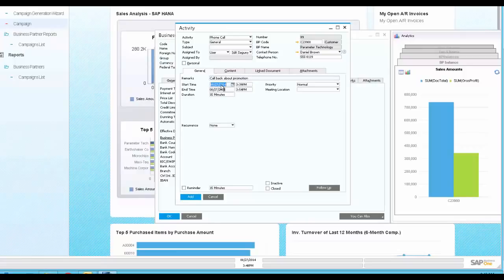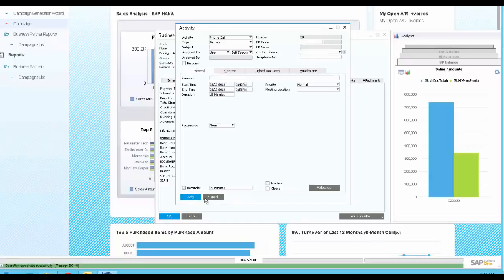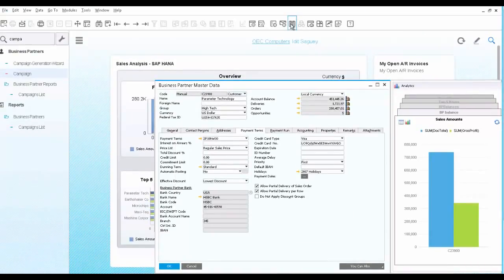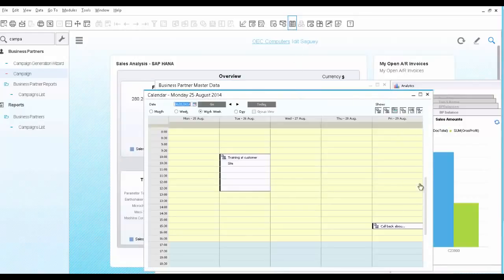We change the date to a future date and ask to be reminded when the event is taking place. When the time comes, you receive an alert from the system, or you can simply open the calendar to view all planned activities under your name.